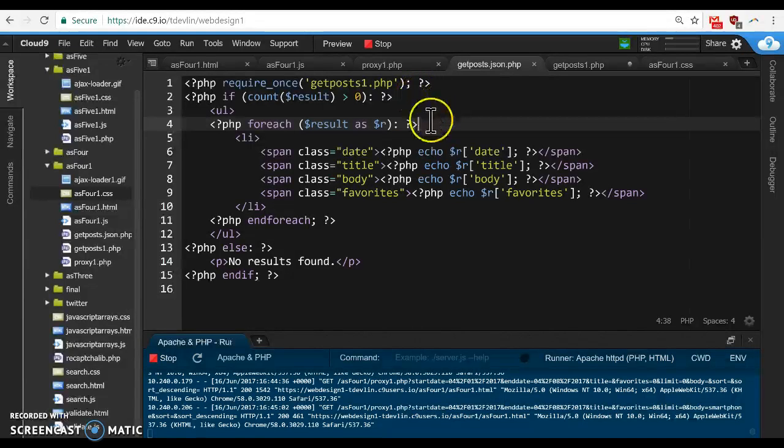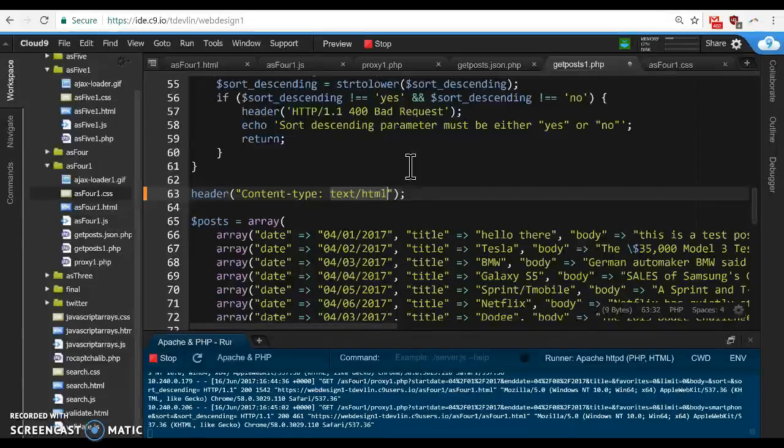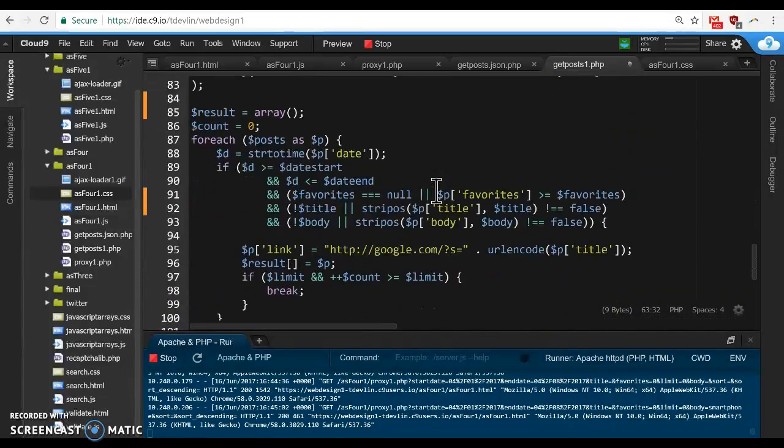Here is where it checks the results for the get post. This is where it's grabbing the information from the get posts file. This was all given to us, and down here is the information that it's all grabbing, and then below that is where it checks the limitations, such as the limits or the body title or the favorite sorting.